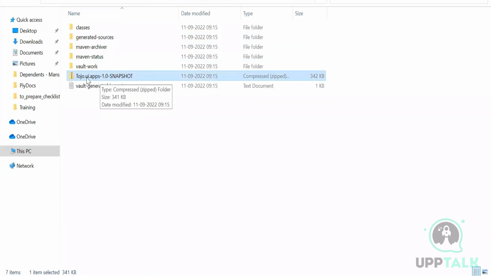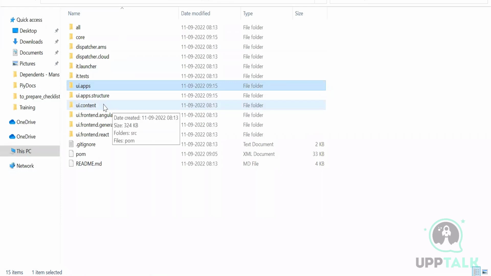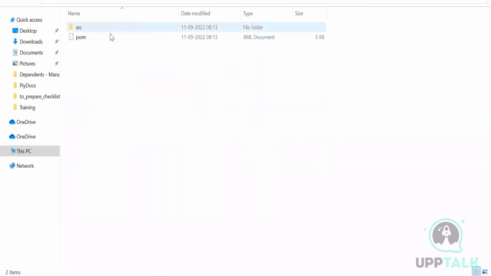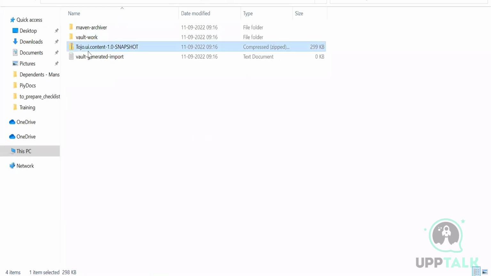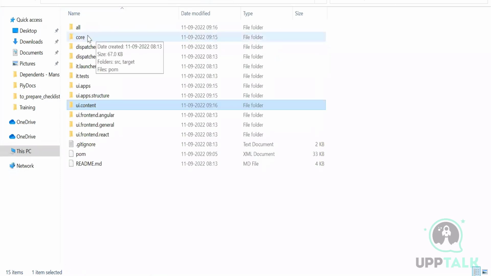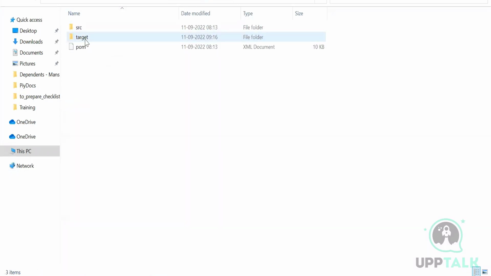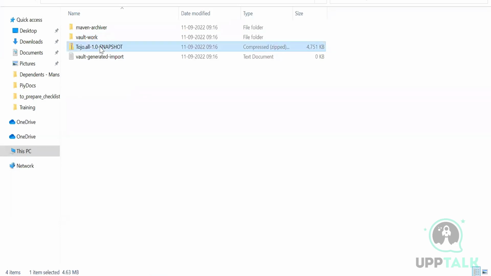You see this zip. This zip is for the UI apps, which will have your components here, basically the apps code. Similarly for content, okay, zip is still not. Okay, see target folder got formed, and the zip is also formed. And if I go to the parent all, it will also have the target folder formed. And here is the final zip.